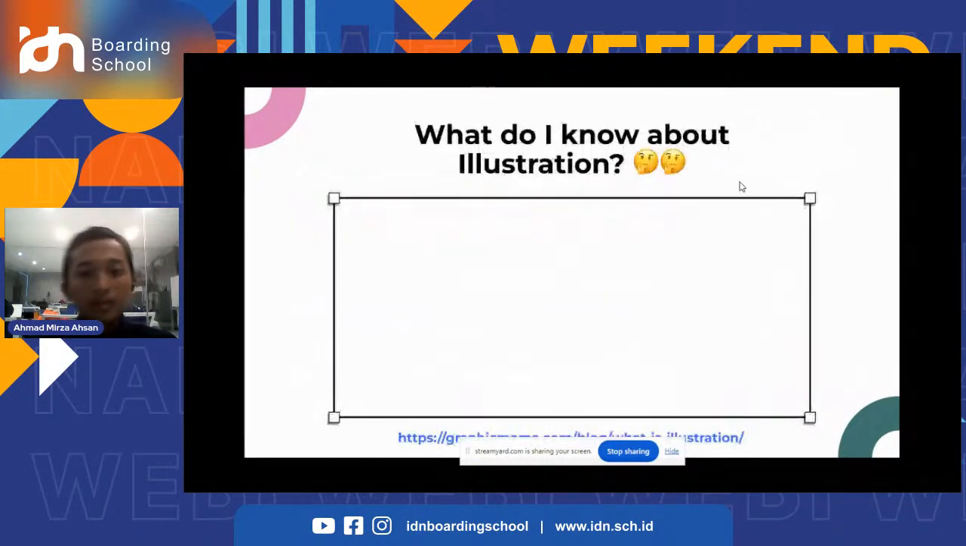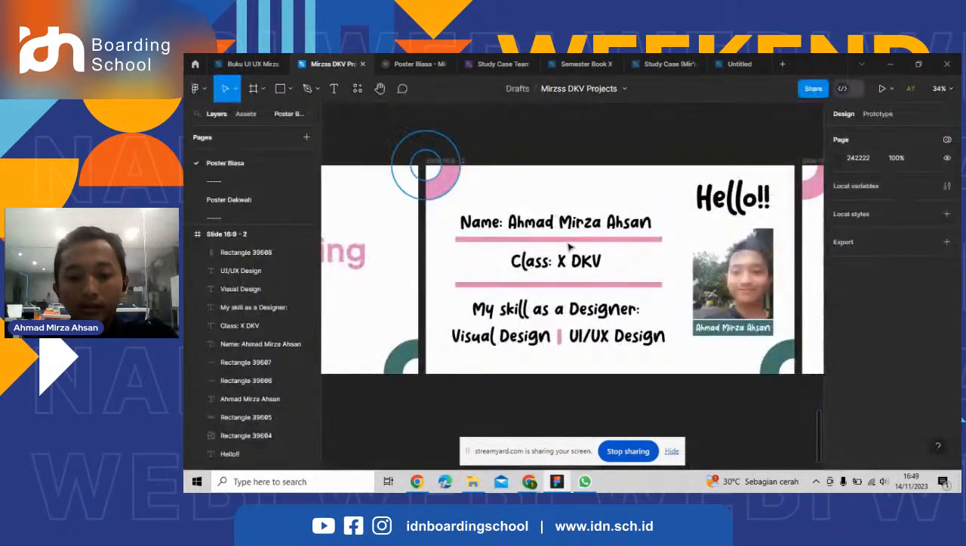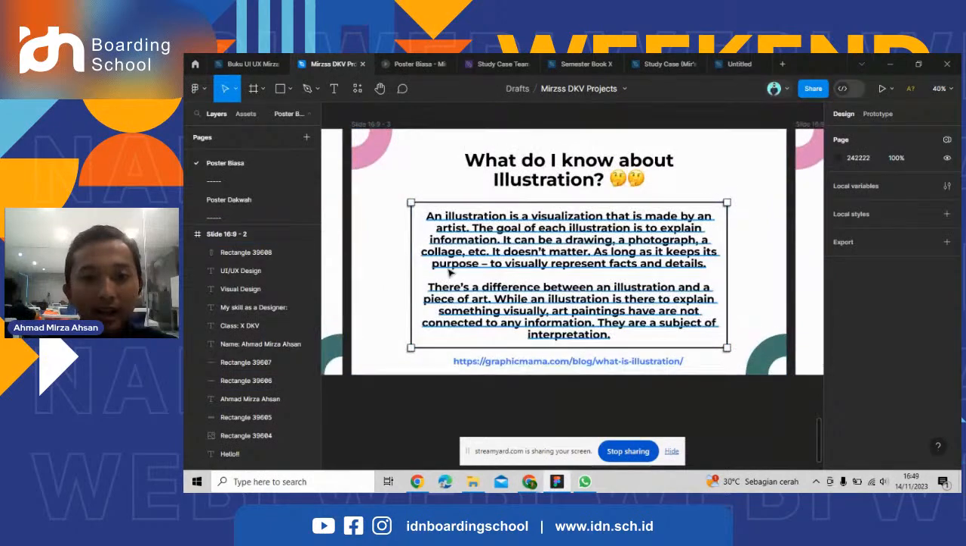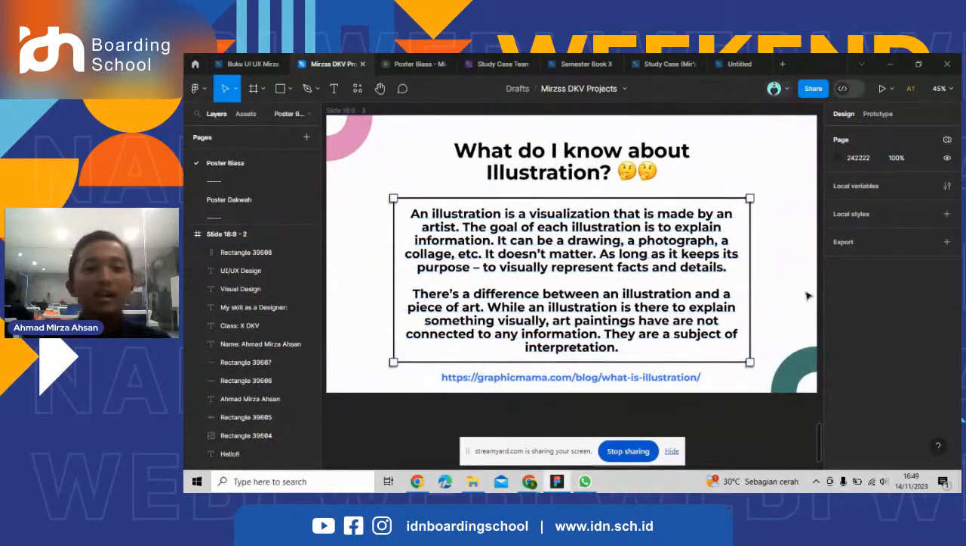What do I know about illustration? Well, an illustration is a visualization that is made by an artist. The goal of each illustration is to explain information. It can be a drawing, a photograph, a collage, and others. It doesn't matter as long as it keeps its purpose to visually represent facts and details.